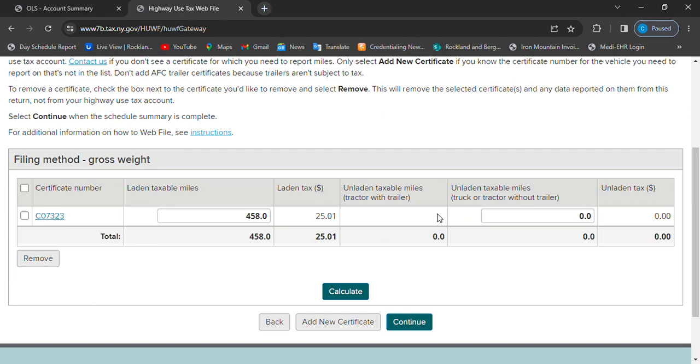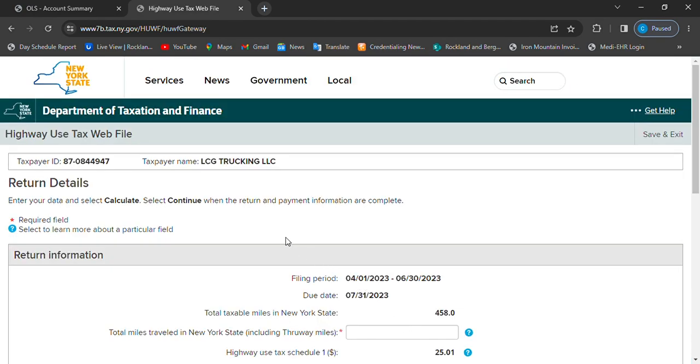And again, it's going to show us here the mileage that we did, the amount that we owe for Latin. We're going to click on the certificate because this is how you're going to be able to pay the amount that you owe on the next screen. So we click on the certificate number and then we click continue.